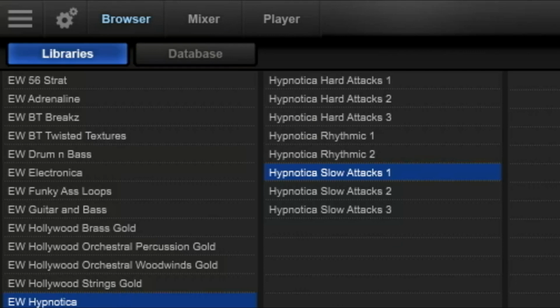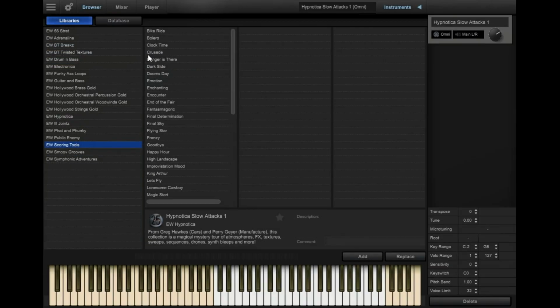Let's just do a bunch of them at once. That's kind of a fun effect. So I think you get the idea with that. So some useful stuff there.